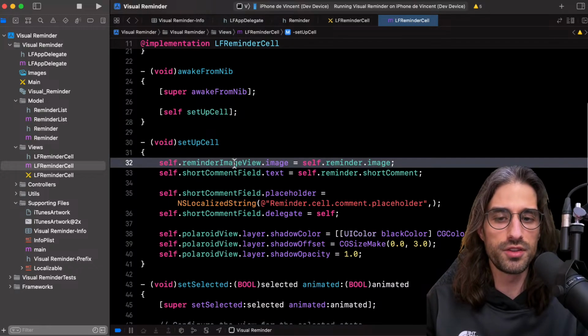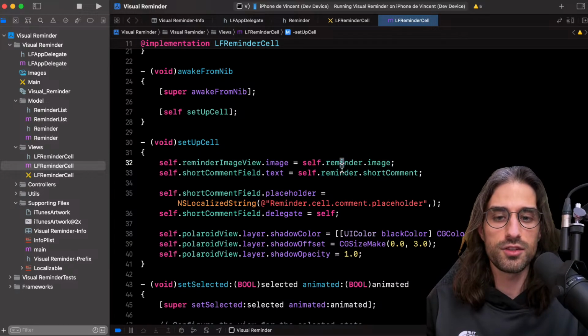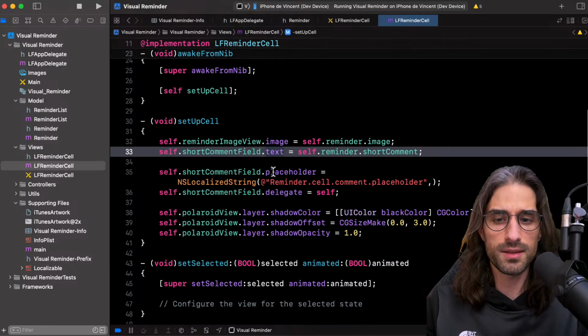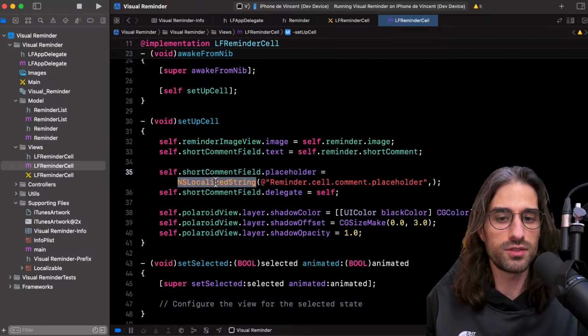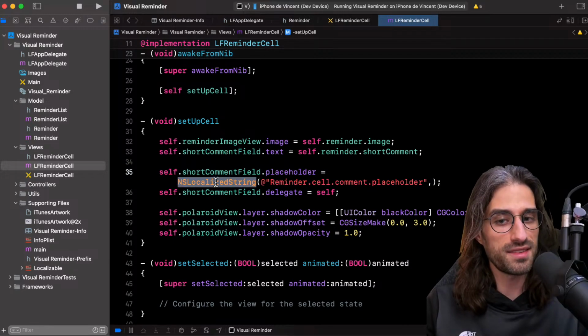And then we call setupCell. What setupCell does is that it's going to query the fields of the object, and it's going to set the image and the text. It's going to set a placeholder for the text. So it's a localized string. I had made the effort of localizing my strings, and you can see that this is a different color because this is a C macro actually.